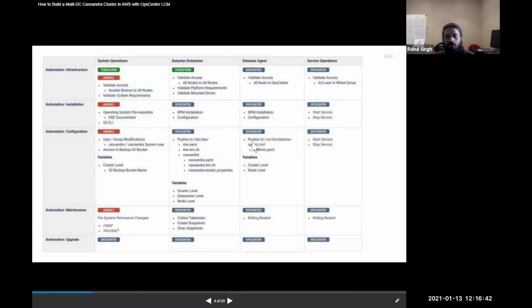This grid basically shows the breakdown of where these automation tools fit. Terraform is really great for automation of the infrastructure. For, let's say, if you're using Cassandra here instead of DataStax in the system operations. And the rest of it, where we see Ansible, in this case, is to set up the system, and then Ops Center has the tooling to install itself and install, well, it has the tooling to install DataStax.